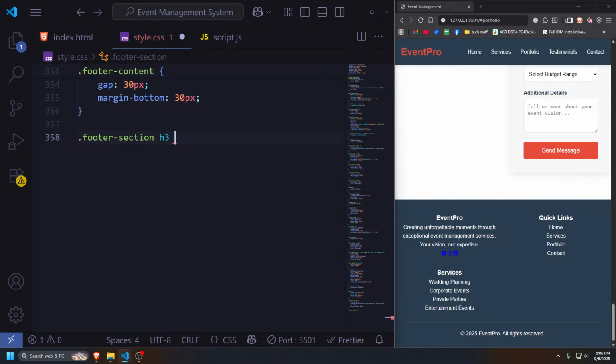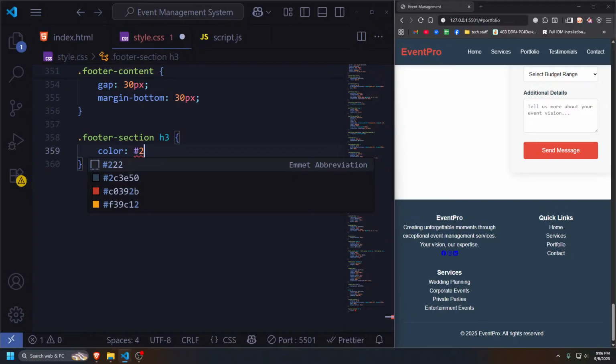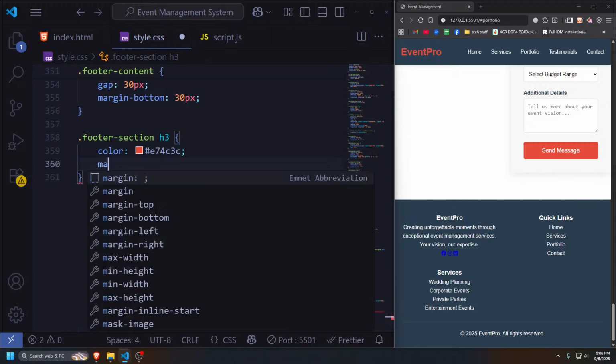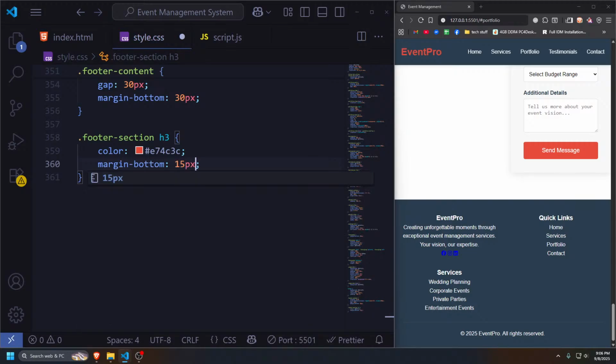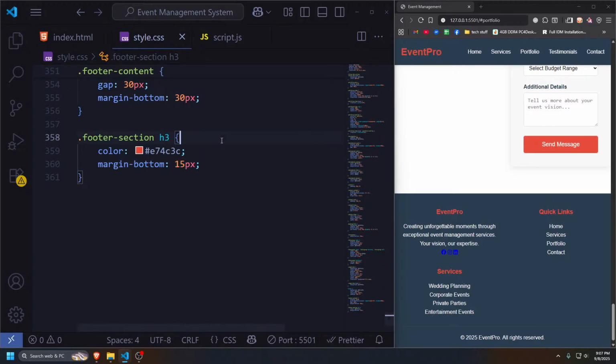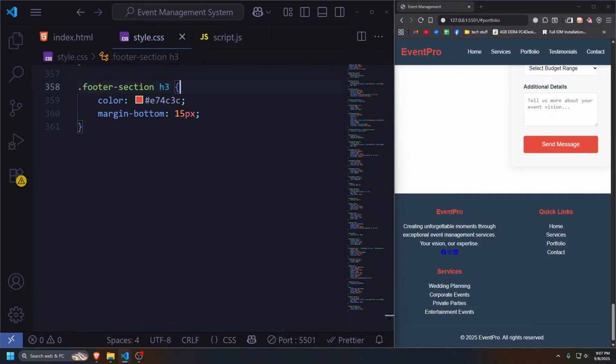And do footer section h3, change the color to that. Oops. Also do margin bottom. I have a 60% keyboard, so that's why it's kind of bad.